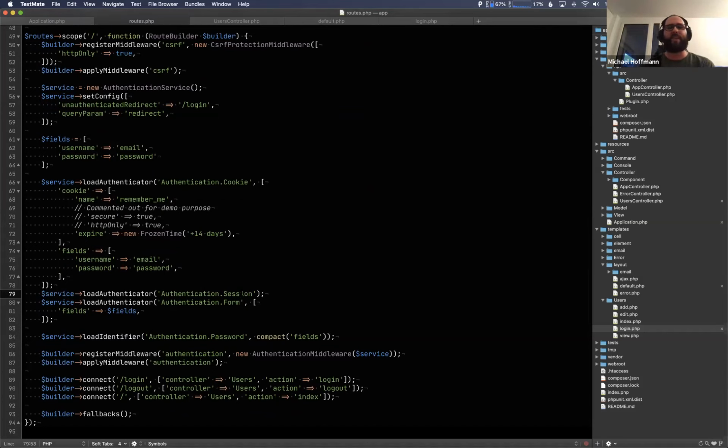The session authenticator by default does not make a lookup in the database. It basically trusts that for the duration of the session, it's still valid. You can force it to make a database lookup though. And the last authenticator we have is the form. That's basically the one that extracts the username and the password. And then we load our only identifier in this case, and this is the password. And the form authenticator passes on the data to it.